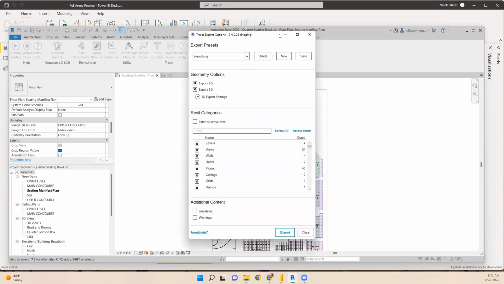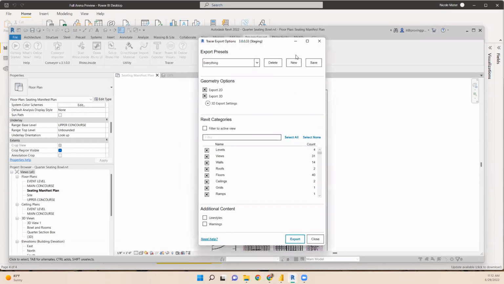So this is what the Tracer Exporter looks like. And there are a lot of different options in the exporter for what you can choose to pull from the data. We have a good idea of what the end state needs to be for this. So we'll be more selective about the data that we're choosing to export to try and keep things able to load quickly and efficiently. In the drop-down menu, you can see that we have different presets set up.